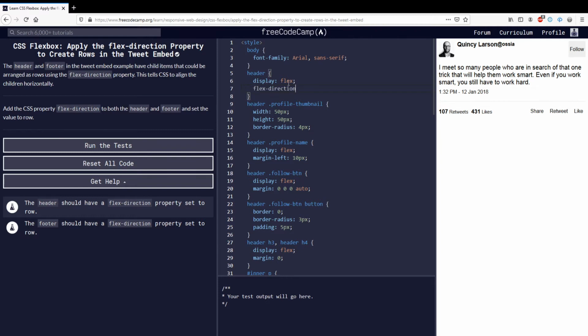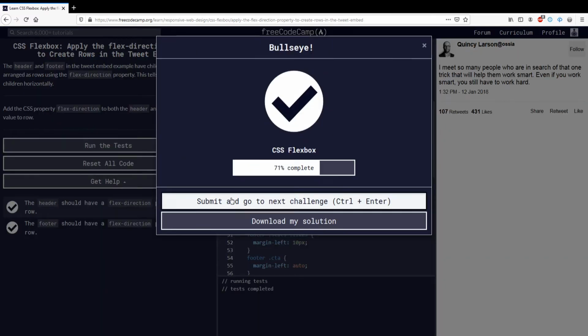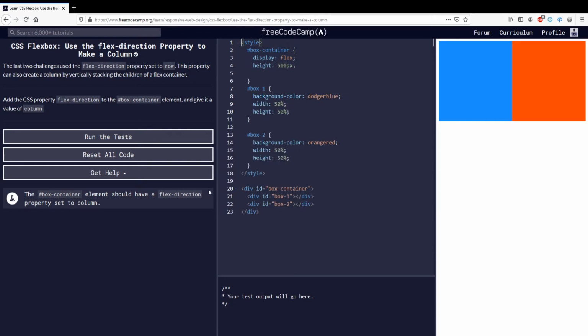So let's start with the header. Like that, I guess. And the footer. Let's see. Done.